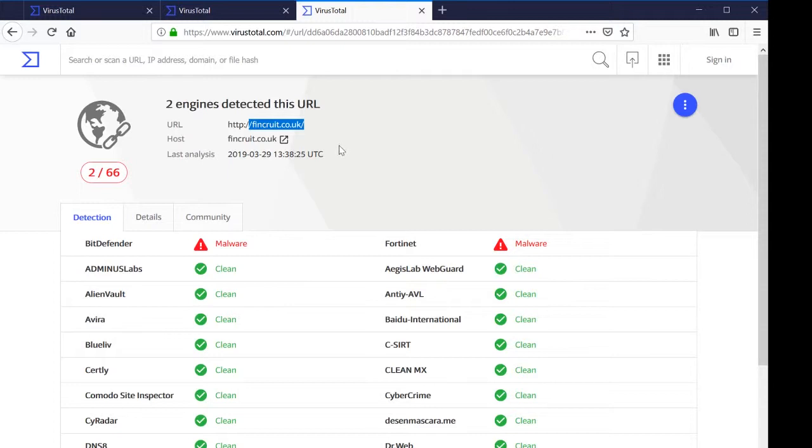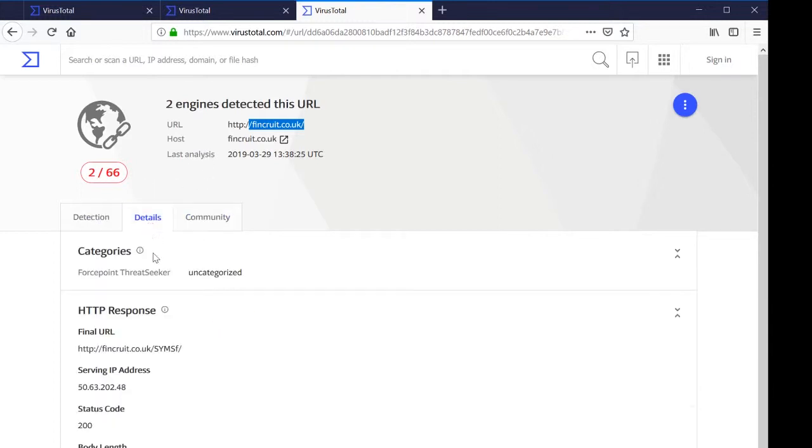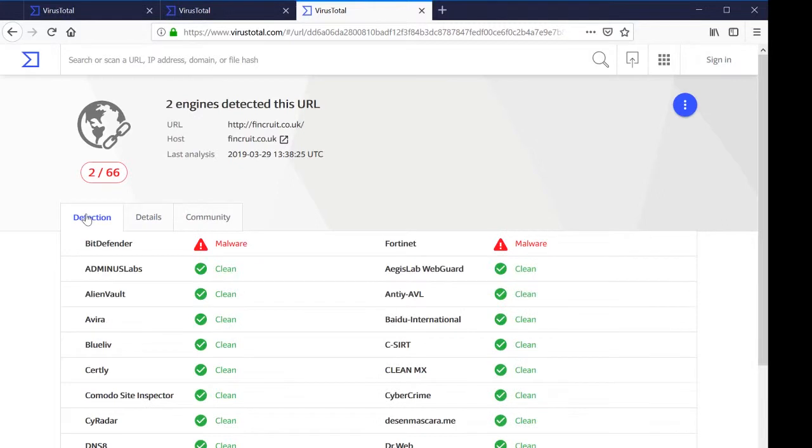Well, we did our search like we did a while ago, right? And it looked suspicious. We went ahead and went to VirusTotal. We see 2 negative ratings, nothing in the community, but aha, when we go to details, it says uncategorized. If it was a legitimate charity, it would say something here about being a charity, right?